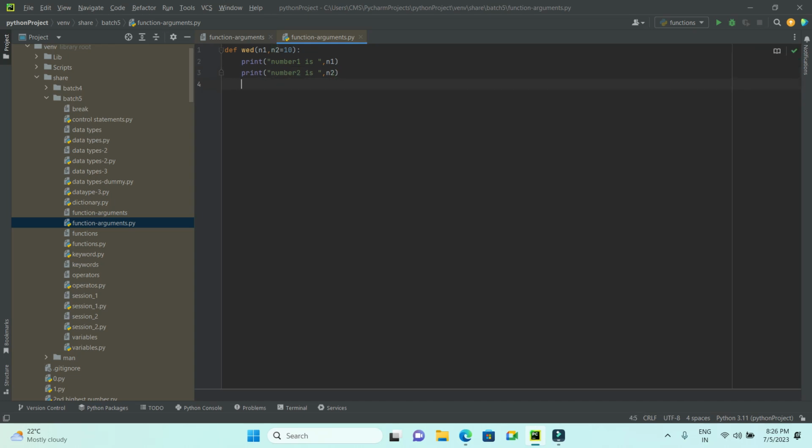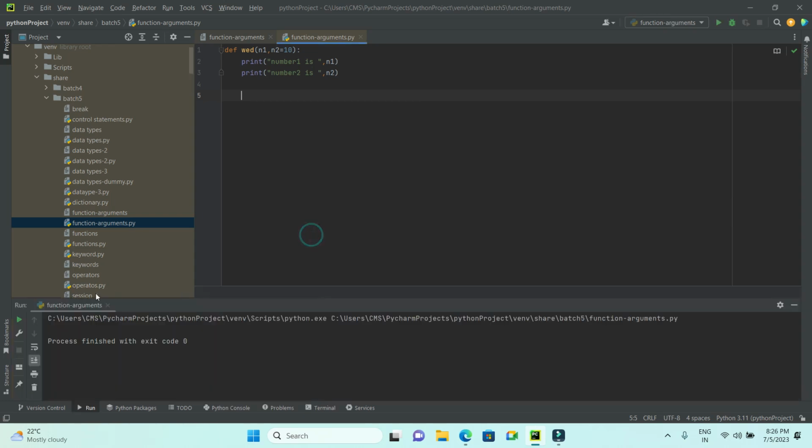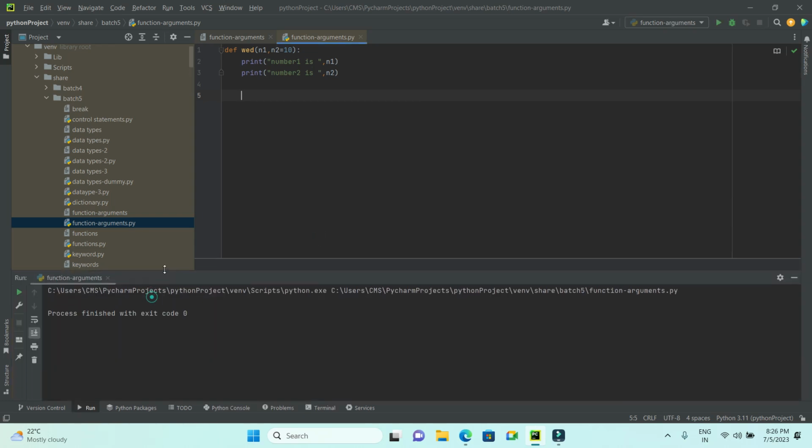So now, if I run this, it will print, but it's not printing anything because we are still inside of the function. You should come out of the function. Now I came out of the function. Now I need to call this function, right? We need to call the function.